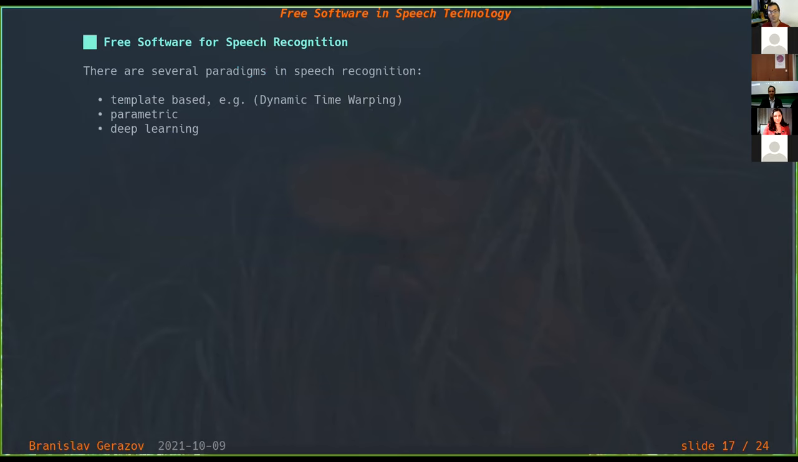So in speech recognition, you also have several paradigms. The oldest one is template-based, where you have a recording of a word and you want to find if the new word is similar to that one. It's the oldest approach, and it's a bit archaic, but still might be useful if you have two commands to recognize, for example, in a very simple system. And then you have parametric recognition and also these deep learning end-to-end systems.